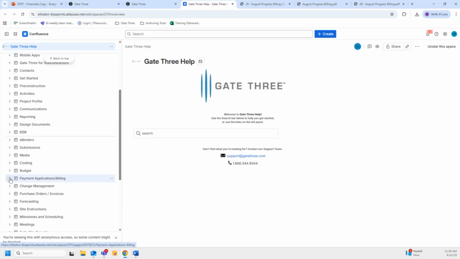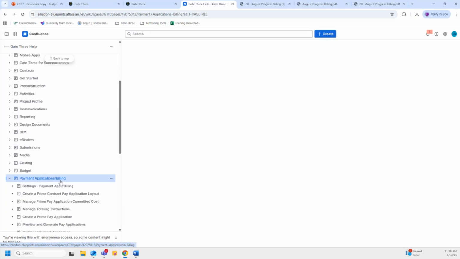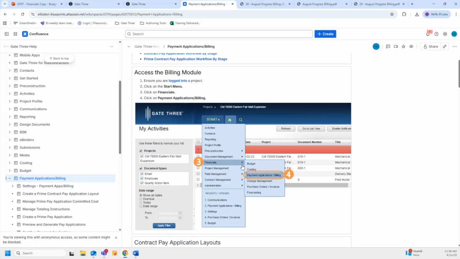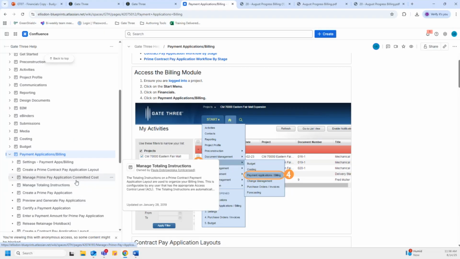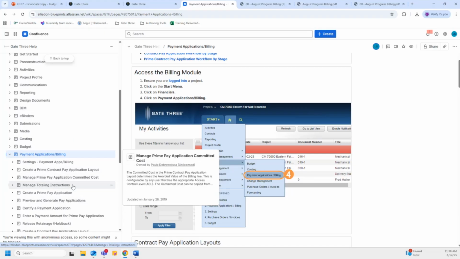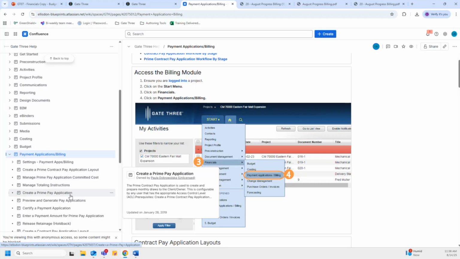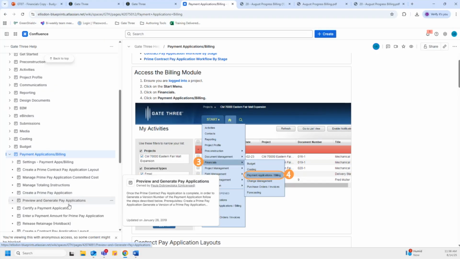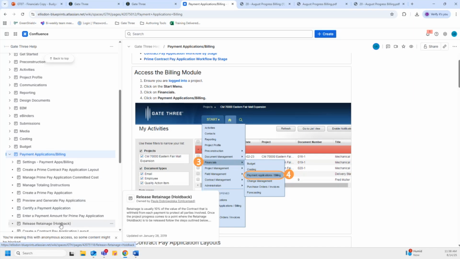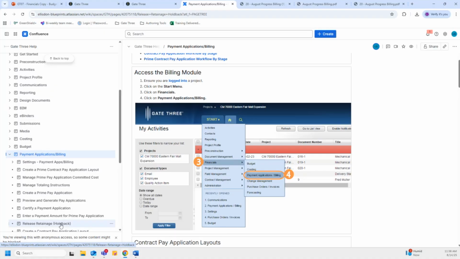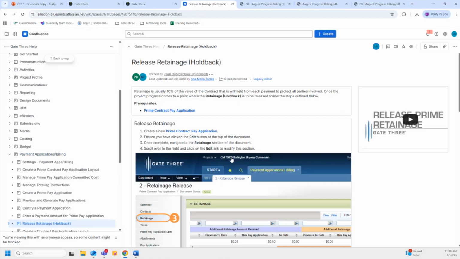So we spent our time today on payment applications and billing. If you select it, it does give you step-by-step instructions on how to access the billing module and so forth. As we went through today as well, if you're curious, we managed Prime Pay application committed costs, managing total instructions, creating a Prime Pay application, previewing and generating a pay application, certifying a pay application, and releasing the retainage holdback. So if you click on any of these, it gives you step-by-step instructions on how to complete this in the system as well. So this concludes our review of the billing module in Gate 3.